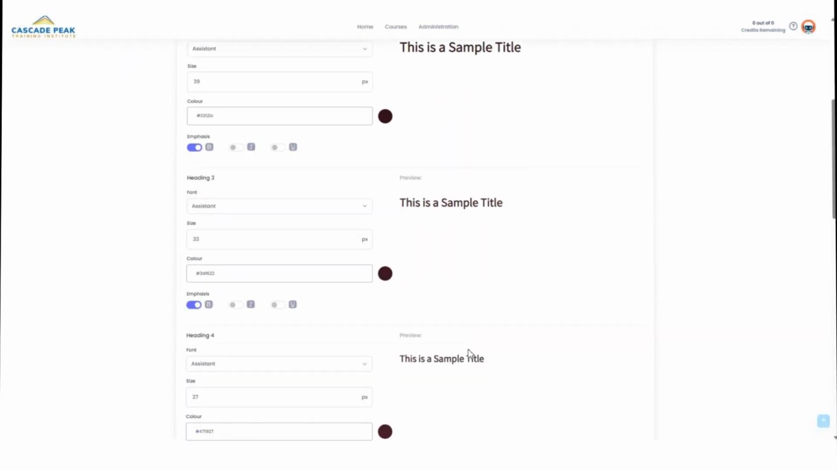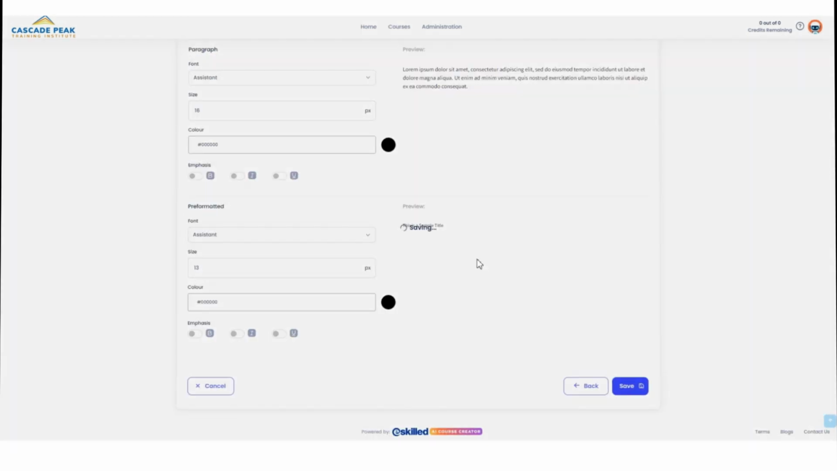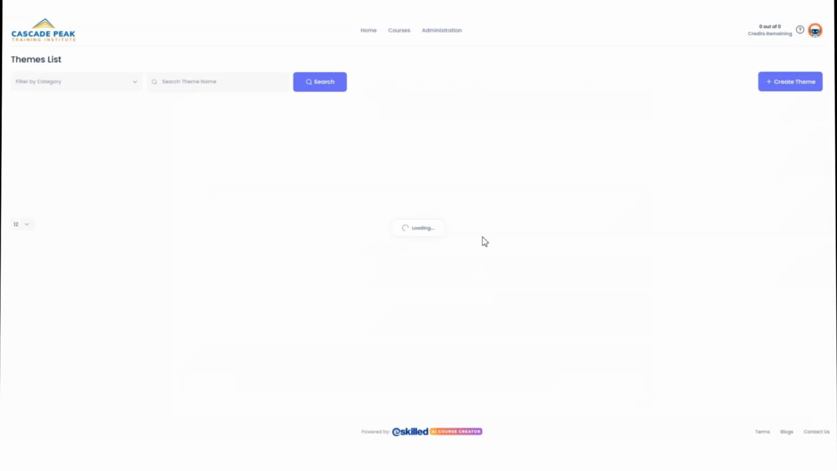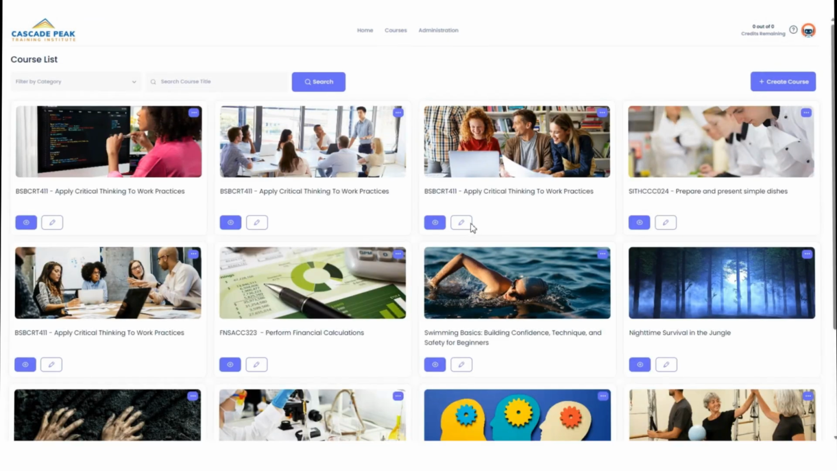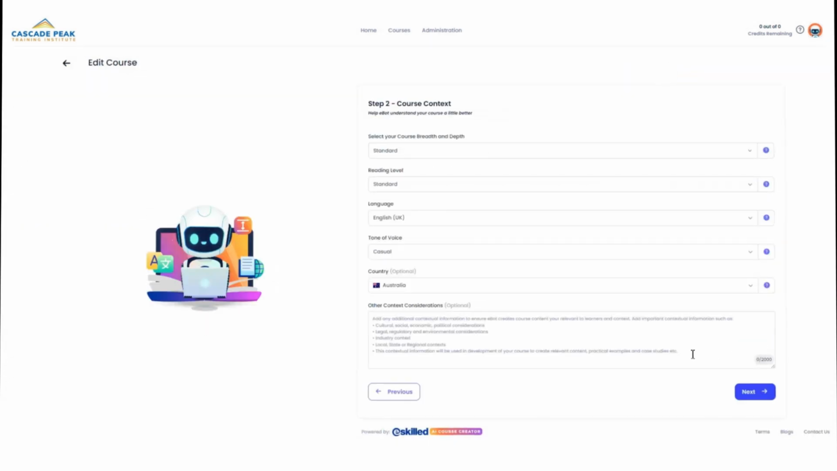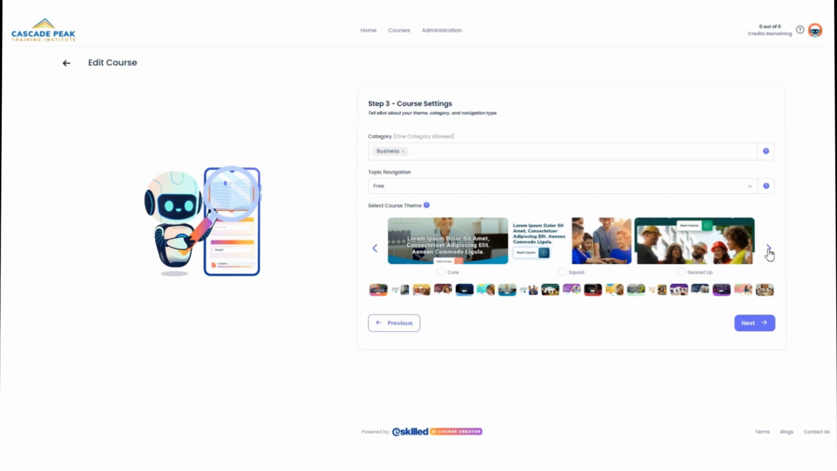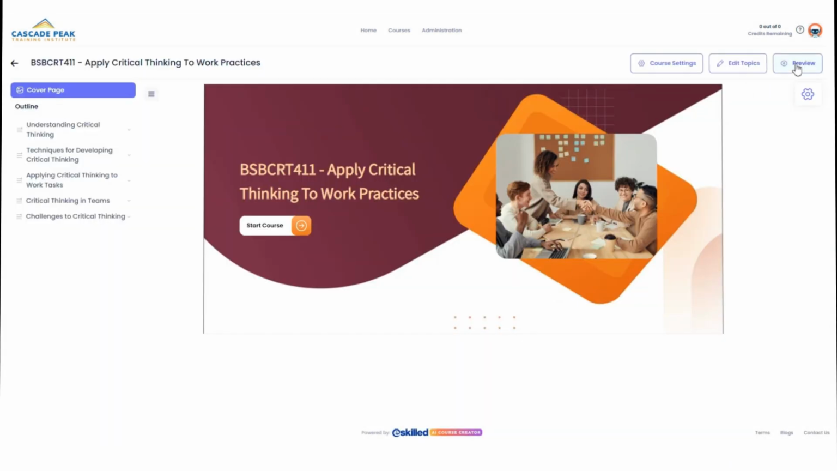For the last step, you can edit your fonts throughout the course. You can edit your font styles and sizes for each heading level. Now, you can save your new theme by clicking the button. Your new theme will now be available in the Themes list. With AI Course Creator themes at your disposal, you can create stunning course content that keeps your learners engaged.